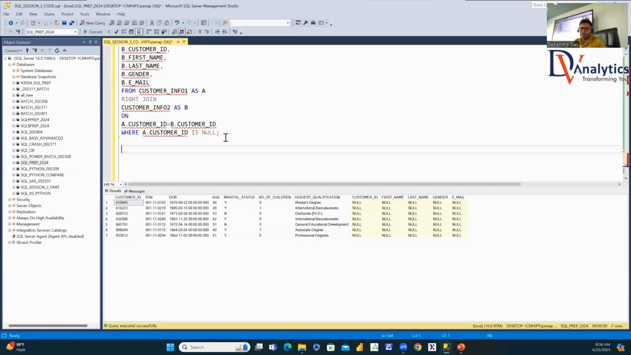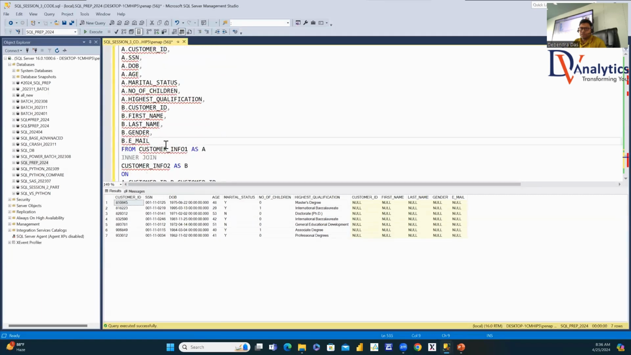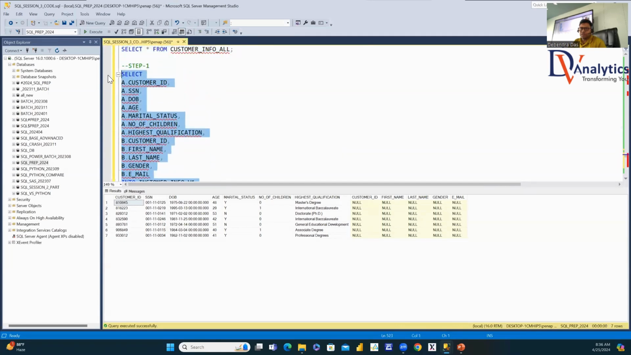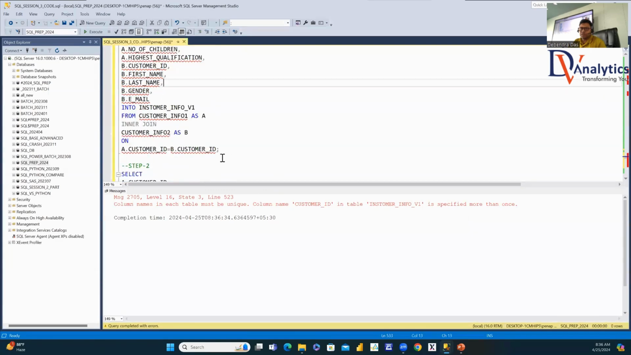Right. So first of all, what we have to do here in step 1, you store these two into a table called customer info version 1. You got the table? The table name must be unique. Customer. Okay. Spelling. Into version 1. Okay.